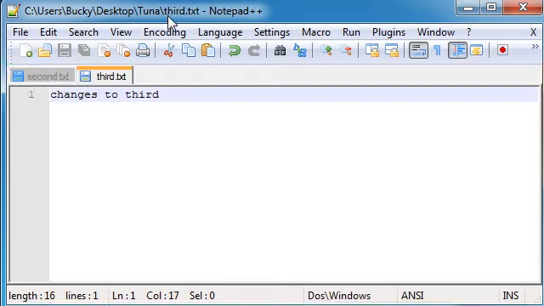So, ladies and gentlemen, that is how you edit files and pretty much get your new version in the main Git repository.